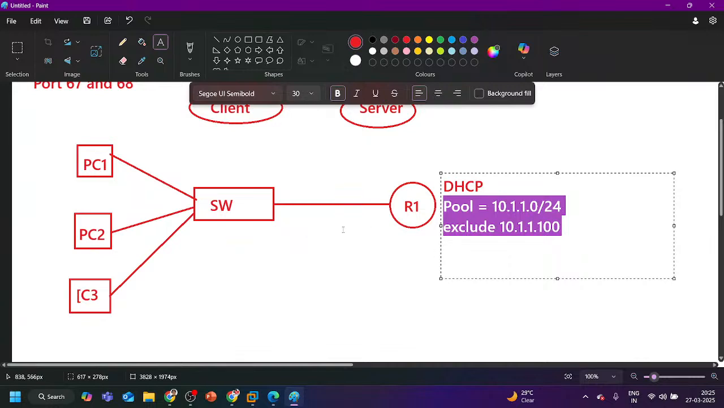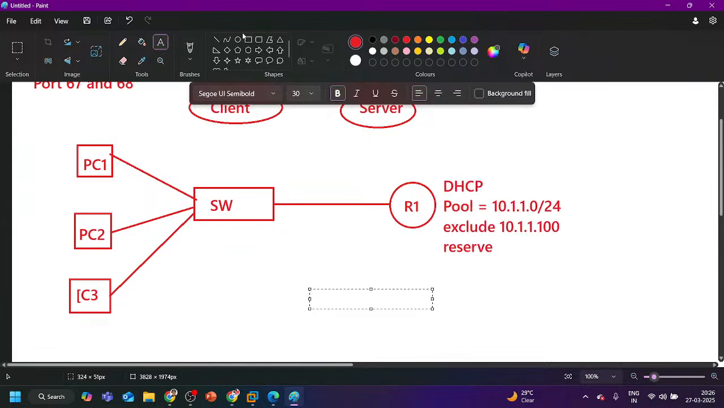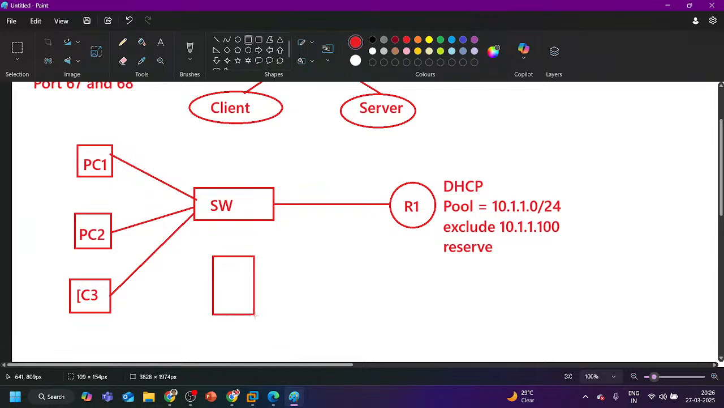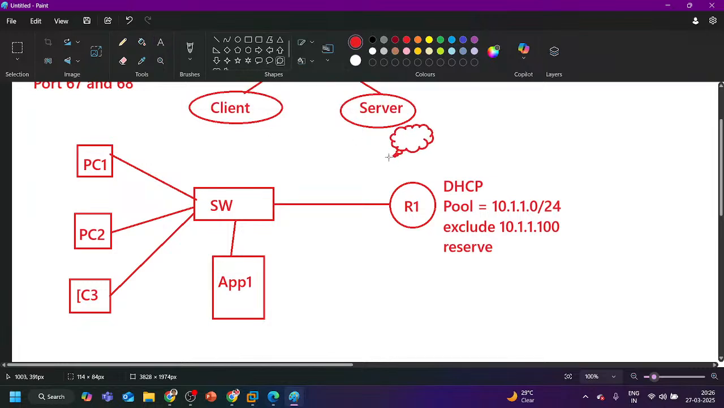So on the DHCP server, we can exclude any IP address. Similarly, we can reserve any IP address. Reserve means store. For an example, here I have one server connected to this switch. On this server, I am hosting one application, app1. And this router is, let's say, connected to the internet, and outside users from the internet are accessing this server.